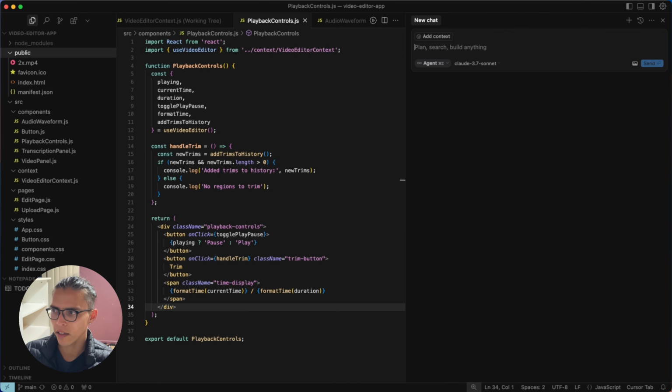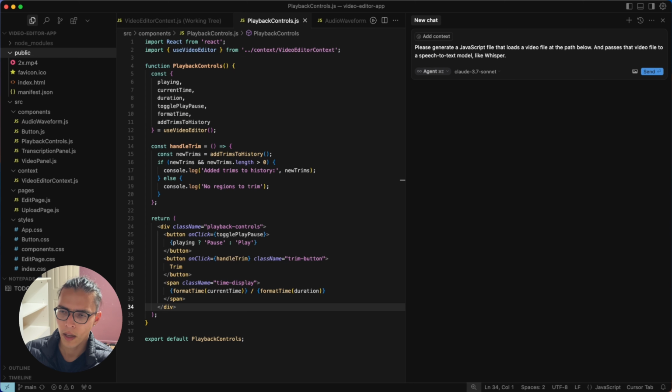Please generate a JavaScript file that loads a video file at the path below and passes that video file to a speech-to-text model, like Whisper. I want Whisper to return a transcript of the video with word level timestamps.